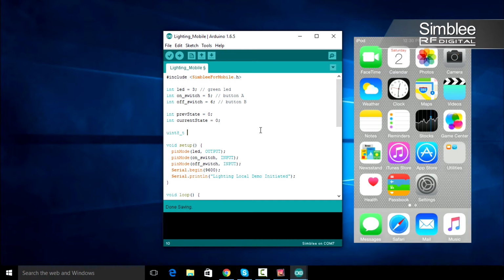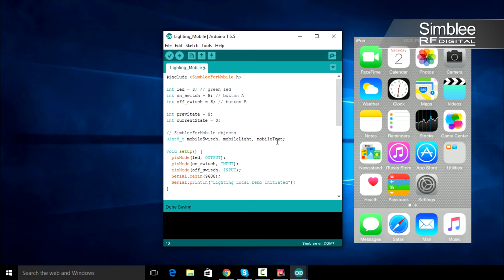Next, we'll create 3 variables to hold our Simblee for mobile object IDs. Let's add these under the state variables. Note that here we've used shorthand to define 3 variables of the same data type. Let's add a few lines to our void setup function. Under our Serial.println command, type SimbleeForMobile.advertisementData and change it to light. Then start Simblee for mobile with SimbleeForMobile.begin.